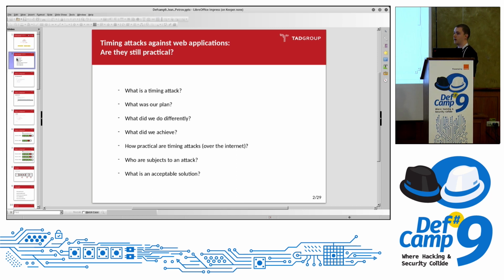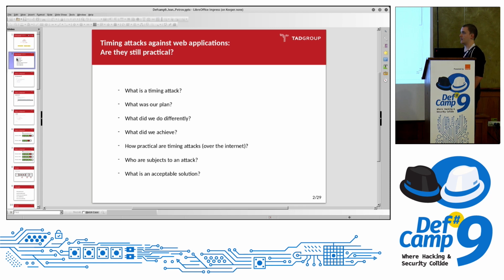We'll go over what our plan was for the presentation, and what we did differently to other researchers, because there's been a lot of research in this field, but obviously most of it hasn't been carried out on web applications at all. It has been solely focused on cryptography, because the timing side channel is famous in that field, and it's not pretty common in web applications. There's too much jitter and network latency that is pretty difficult to filter out, so this is not something that is usually done on a daily basis. So we'll talk about what we did differently than other researchers.